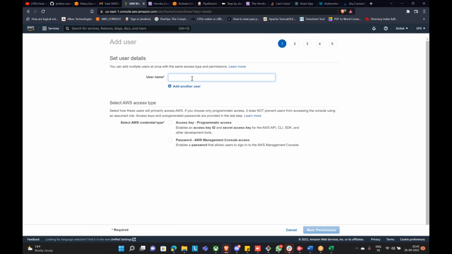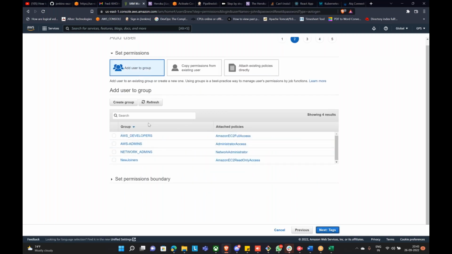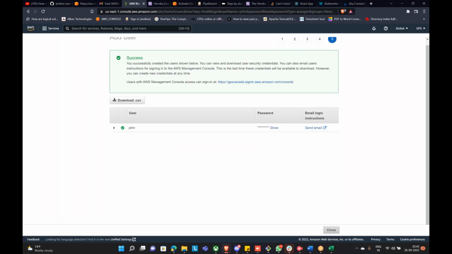For example, John, and just giving password access auto generated. Well and good. Next, add user to group. Just you have to do this and go to tags and review and create. So now he will add, along with the IAM user change password policy, he will also have now what? EC2 read only, because while creating I added him to the EC2 read only user.